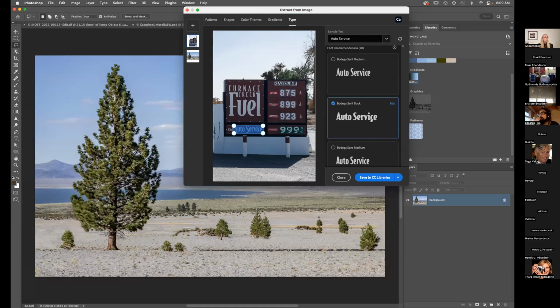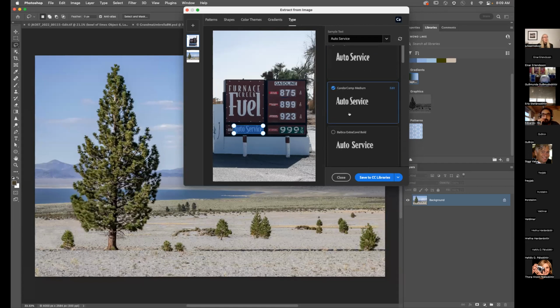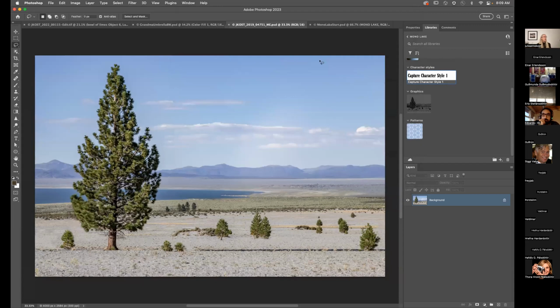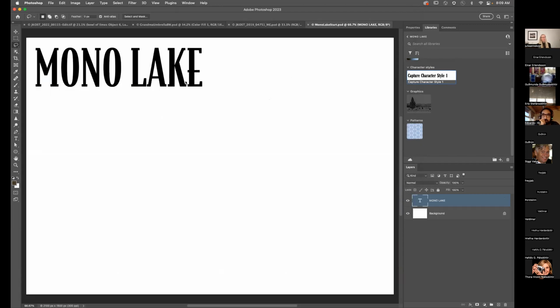And then I can just go through, and even if I don't have it installed, if I think, oh my gosh, I really like this one, or maybe I really like this one, I can save that to the CC libraries, and Photoshop behind the scenes will download that font and install it locally on this machine. Okay, so when I'm done, I'll hit close. And then I've got this other document that just has the text in it to save some time.